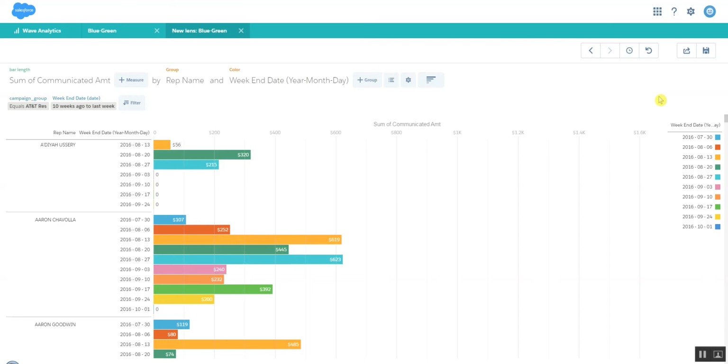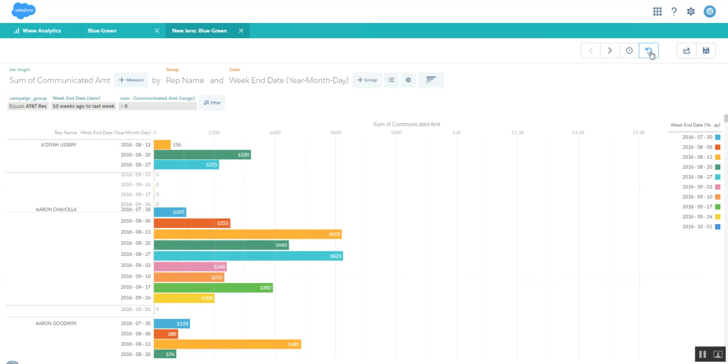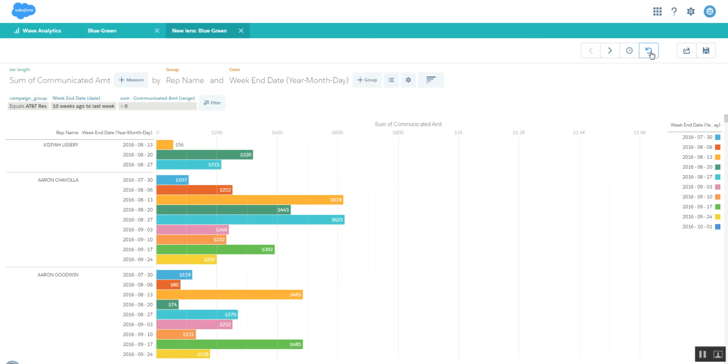Now, if you're in here slicing and dicing and you get a little bit lost and you just want to go back to the initial view, there's this really handy button up in the top right, Return to Initial View, and it'll go back to the way you originally saw it. There's also a back button here, so if you go in through several steps and you just want to go back one step, select the step backwards button and it'll just take you back one step.